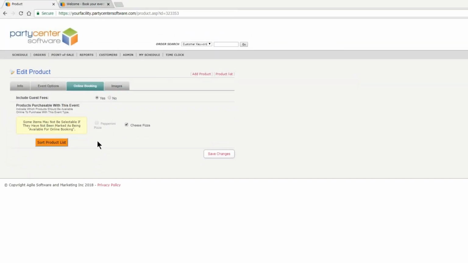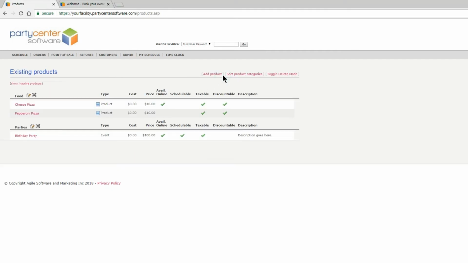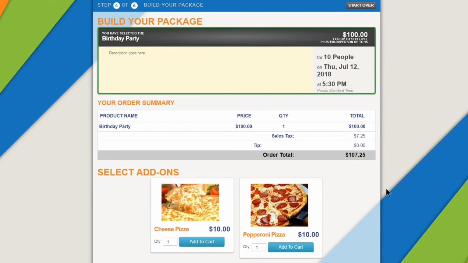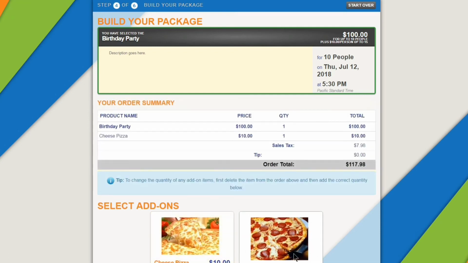Once we save changes, the customer will be able to add these products to their cart when checking out for this particular party. If a product is grayed out and you cannot check the box, go back to the product list. Click on the name of the product and scroll down to Available for Online Booking. Set this to yes and save changes. Once the products have been selected as add-on items for the event you are creating, they will be available online for the customer to add to their cart on step number 4 of the booking process, just like this.